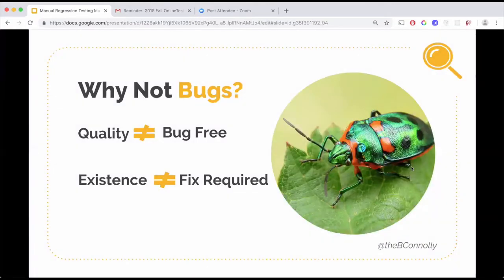But for regression testing, why would we not want to look for bugs, right? If this is the currency of testing, this is how we are measured. This is our primary artifact from testing. Why wouldn't we want to be looking for bugs during regression time?